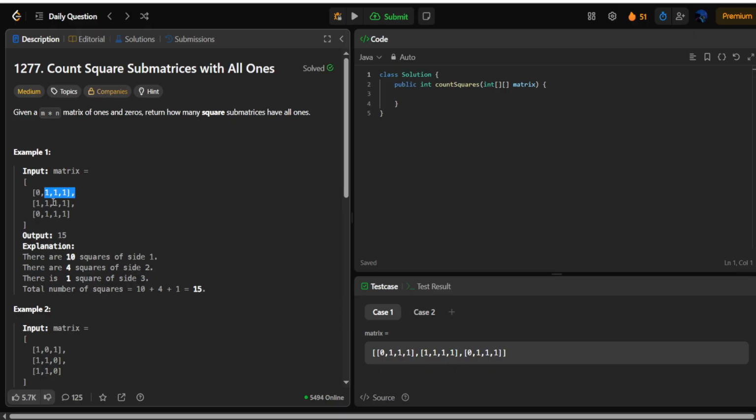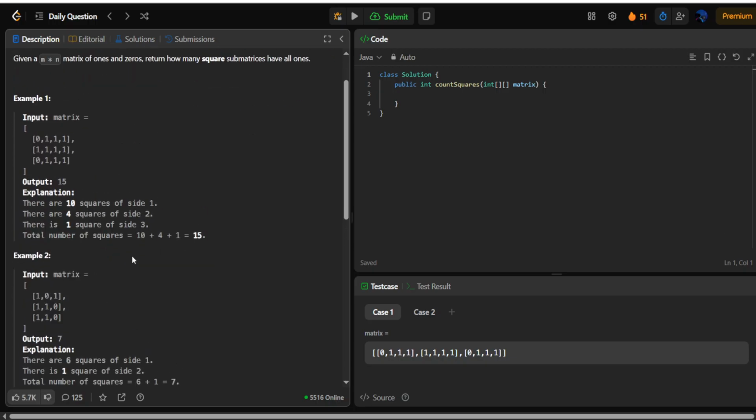If we take squares of side 3, 3 cross 3, then we got this one. Here all of this 3 cross 3 matrix contains 1, so we take 1. So the total is 10 plus 4 plus 1, which is equal to 15. So using dynamic programming, let's do this.